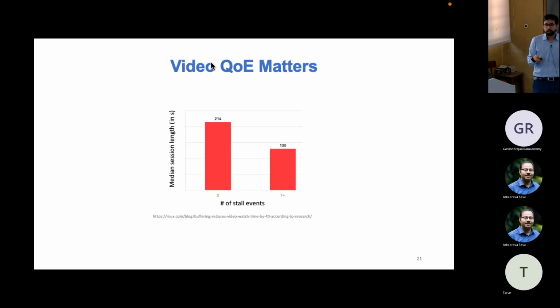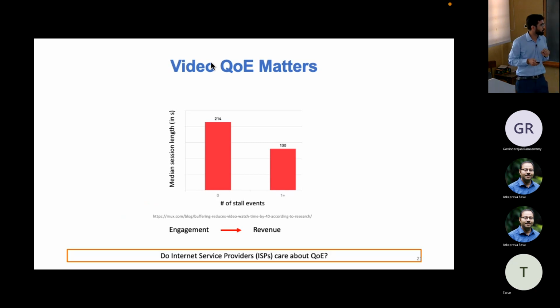So now the question obviously is, do these metrics matter? Here's a study by Mux which shows that having one or more stall or rebuffering events during a session can reduce user engagement by almost 40%. Now, given the internet is an eyeball economy, lost engagement translates to lost revenue. So naturally, all stakeholders in the video streaming delivery ecosystem care about optimizing these QoE metrics.